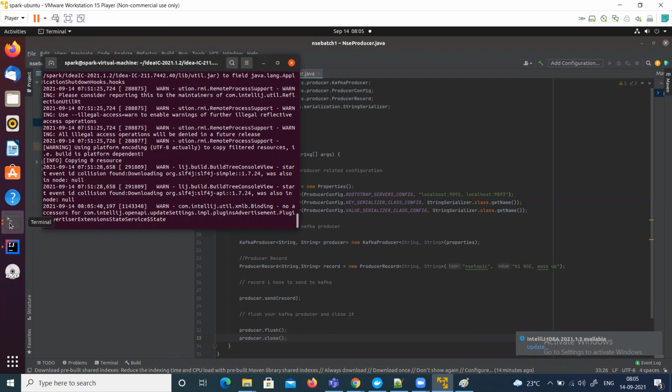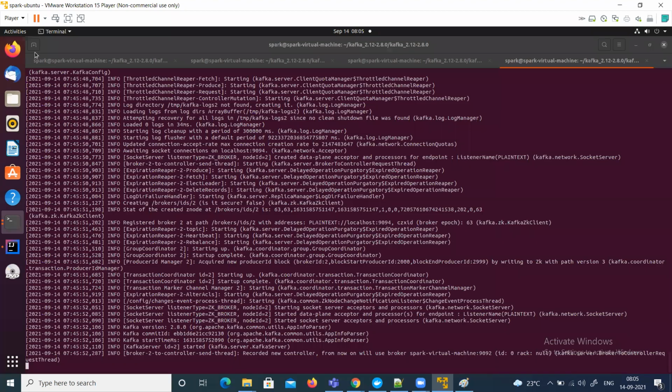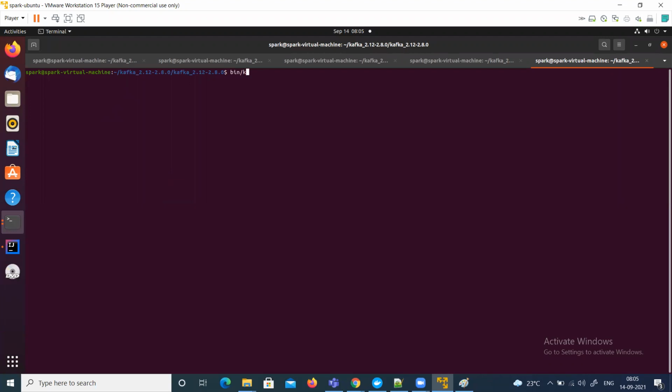I have to create a particular topic. So I'm going to create a topic. You know how to create a topic, right? So kafka-topics.sh. You know that you need to specify the bootstrap server, right? localhost:9092. All right, and then what I need to do here is I want to create a new topic.